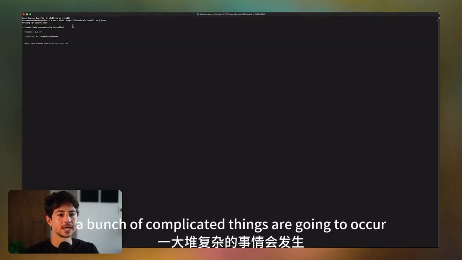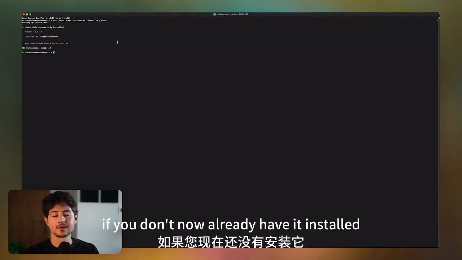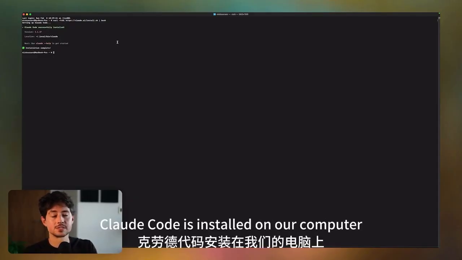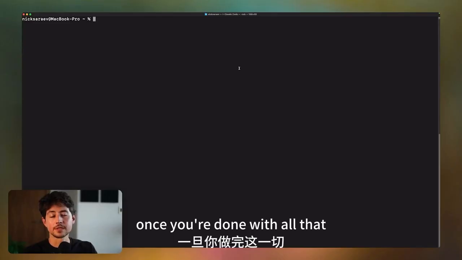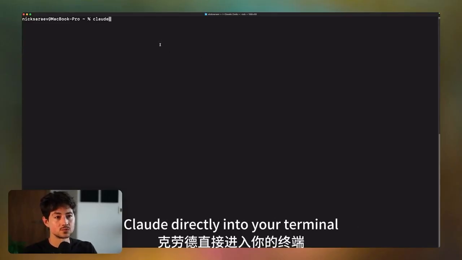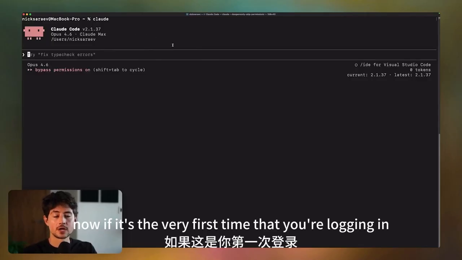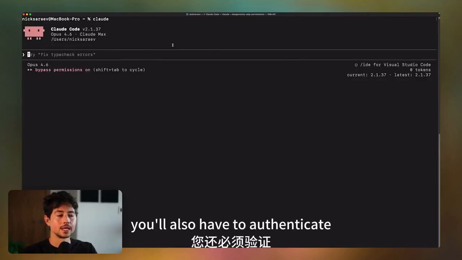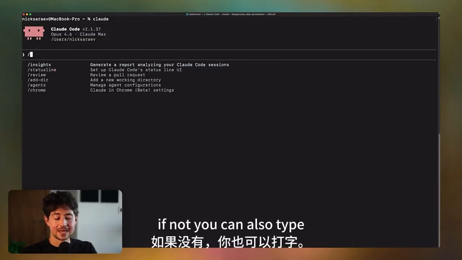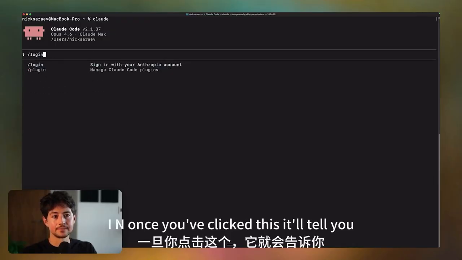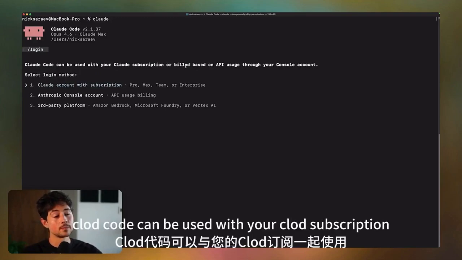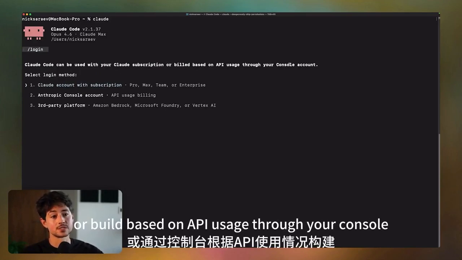From here on out, a bunch of complicated things are going to occur. If you don't already have it installed, it may take you a little bit longer. But now we're good to go. Claude Code is installed on our computer. Once you're done with all that, all you have to do in order to use Claude is just type the word Claude directly into your terminal. It's really that easy. Now, if it's the very first time that you're logging in, you'll also have to authenticate, and it'll ask you to do so automatically when you open this stuff up. If not, you can also type /login. Once you've clicked this, it'll tell you Claude Code can be used with your Claude subscription or billed based on API usage through your console account.